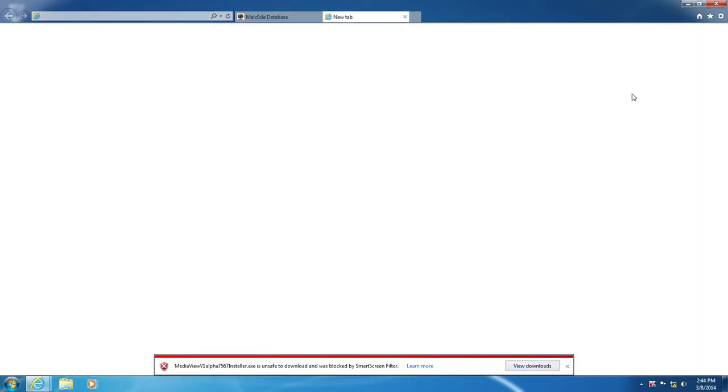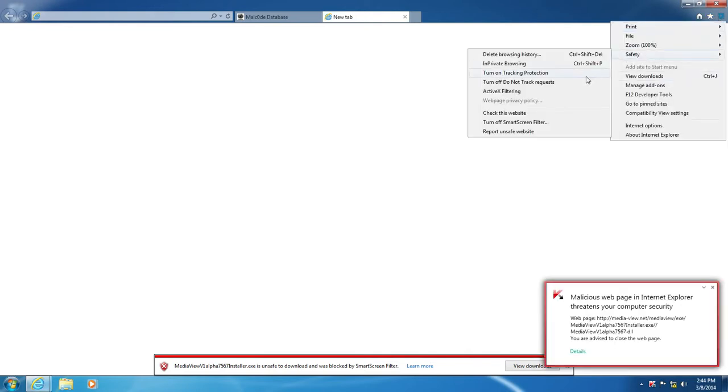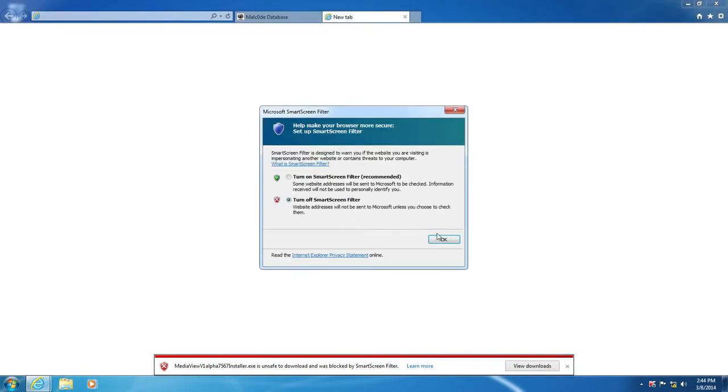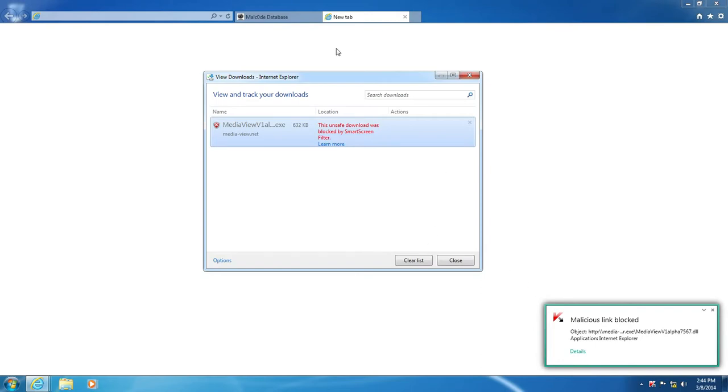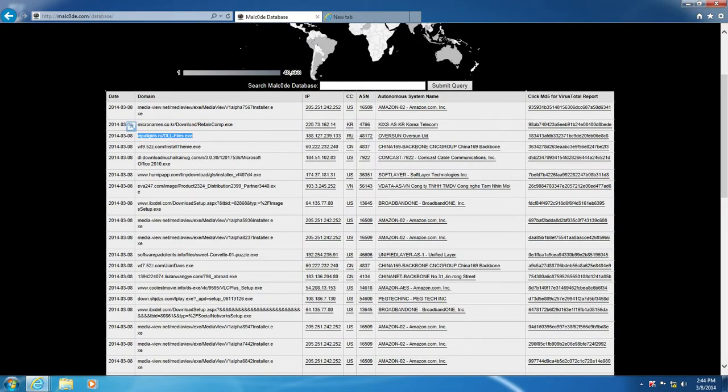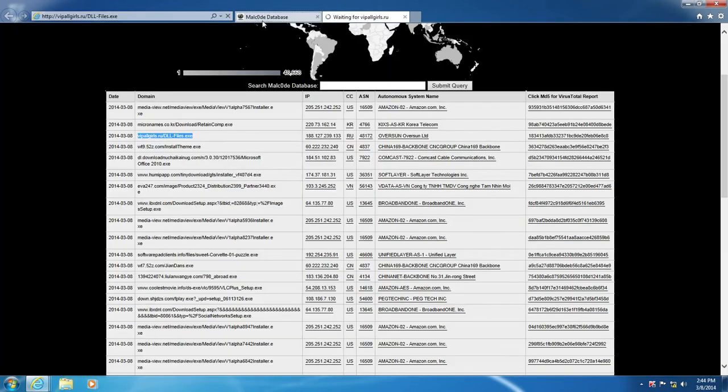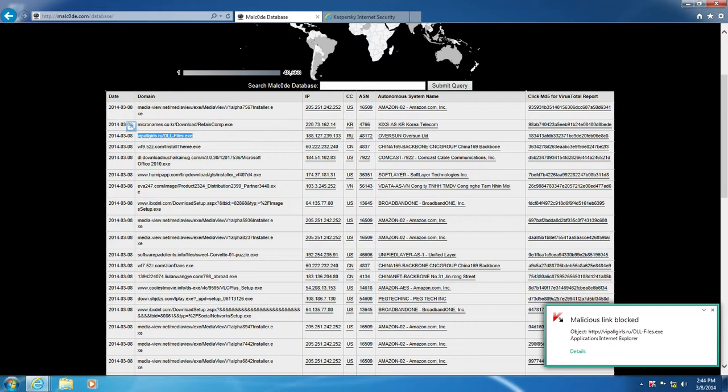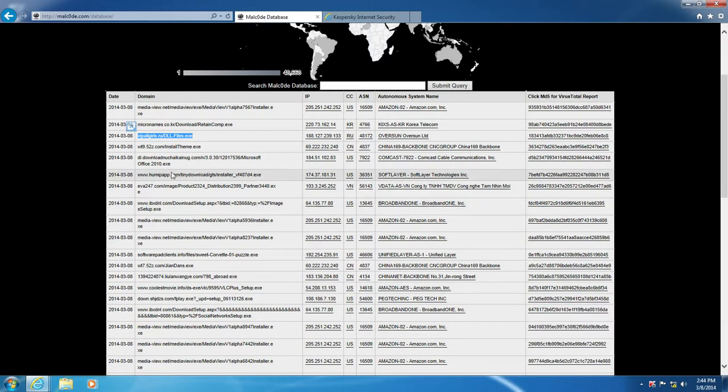Okay, so it looks like that one wants to run. Go ahead and turn off Smart Screen Filter. Alright, that one was blocked. So, first one was blocked. Move on to number 2. That one was blocked. So far, we're off to a great start.